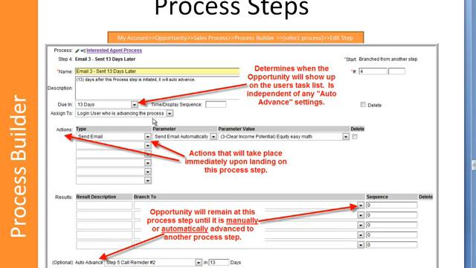The assigned user, you can have the assigned user either be a static user in the account or the user that's advancing the process.